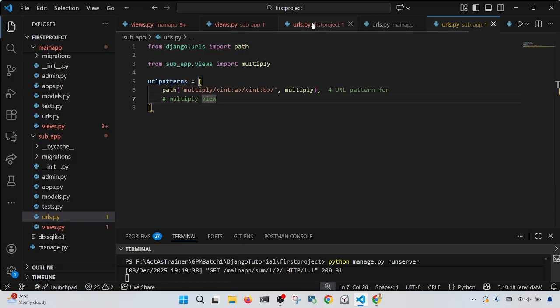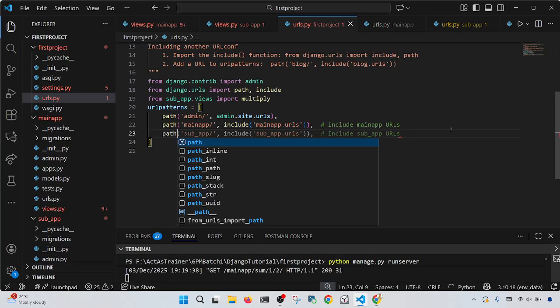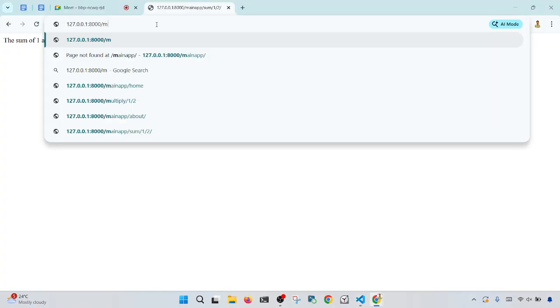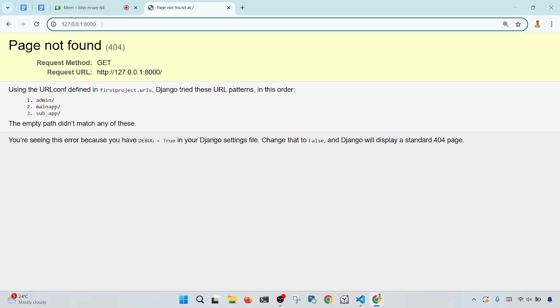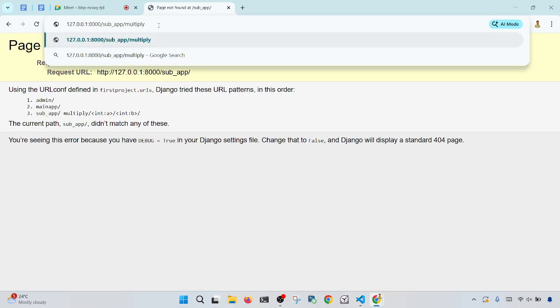Now next, guys, let's see. We no longer need this line here. You can just add your app name, sub app, and path. Sub app, then include which one? Sub app dot urls. Now, guys, see here, if you come to your two urls, main app and sub app, inside the sub app there will be one separate urls, like multiply. Now you can go to multiply. So hope you have understood this url sorting.